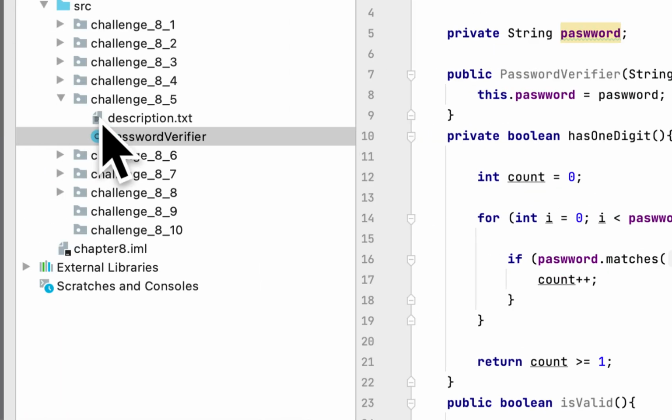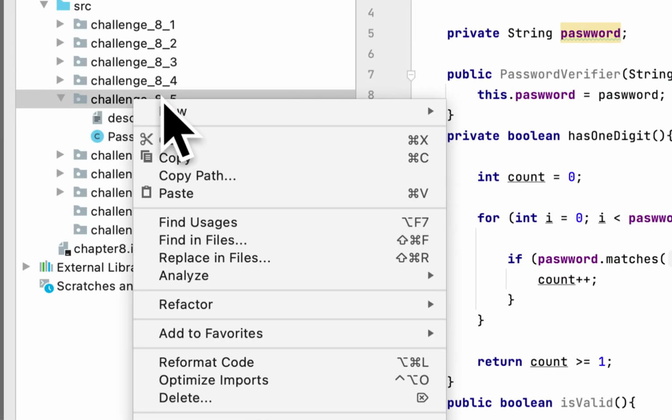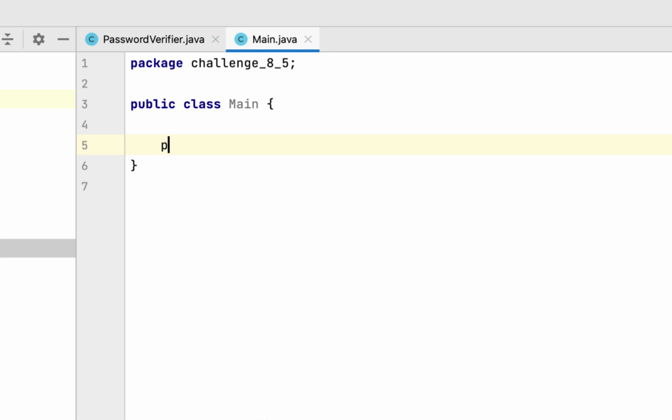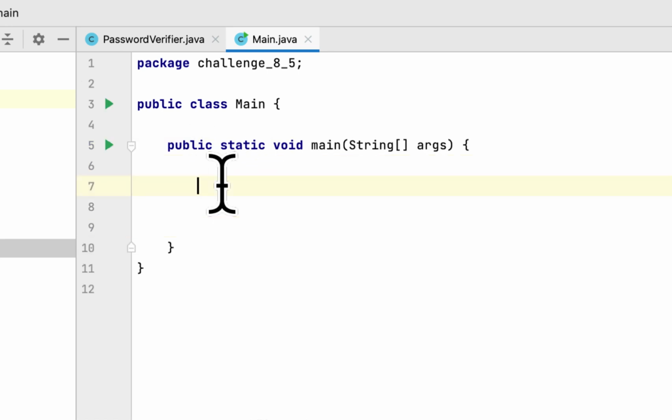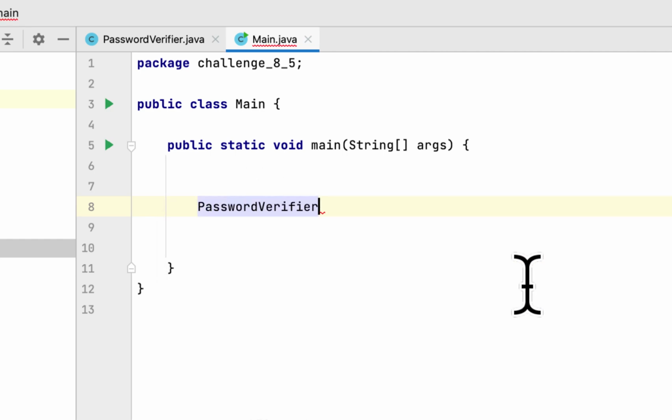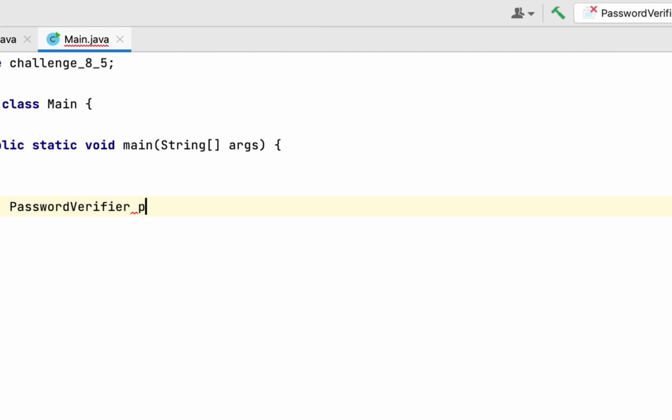So we have to create another class to test this class. We'll create a class called Main, and we will instantiate the class. We'll call pf, new PasswordVerifier, and it will take a string argument, the password. So let's test an incorrect password.